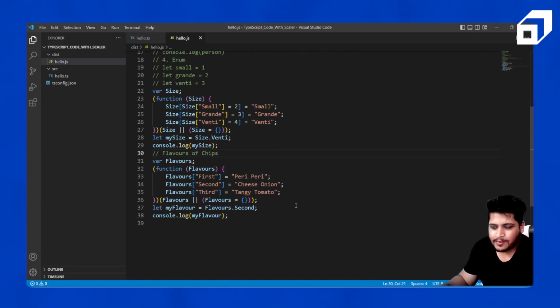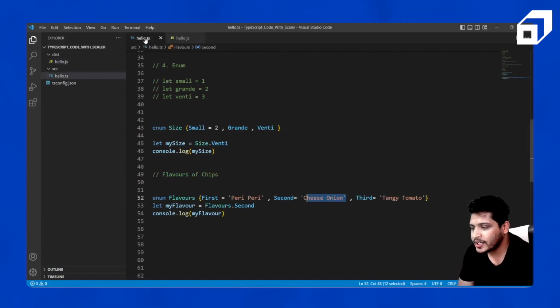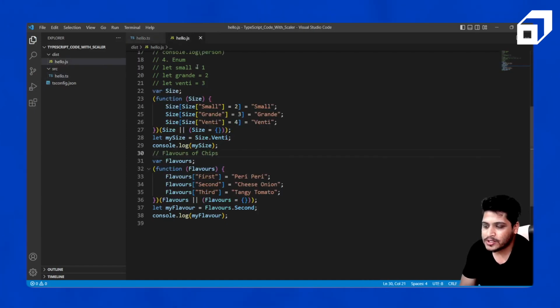So you don't have to worry about this code at all. You just have to write it whenever you are creating an enum like this. Just remember that when you're writing an enum, this will compile into this kind of code.